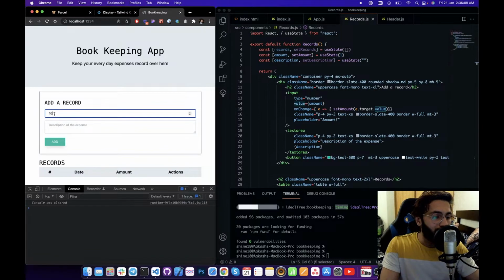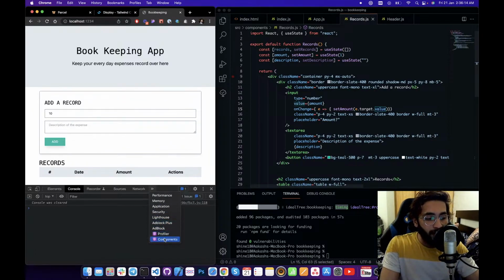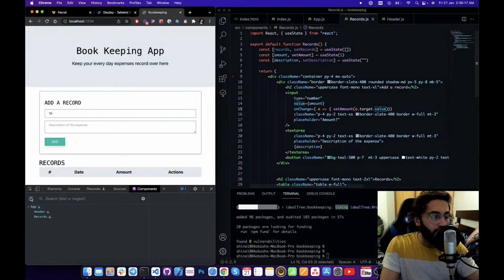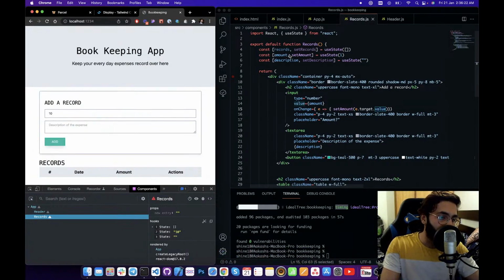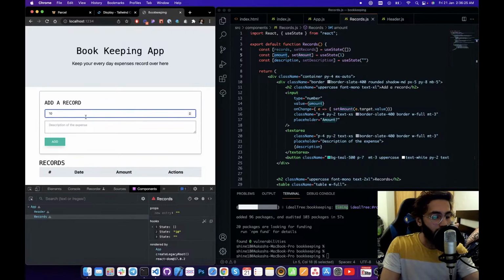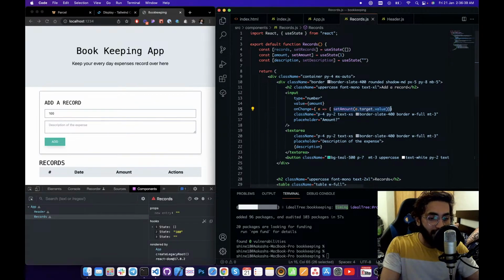There we go. So to see if the amount is changed or not, you can install the React Dev Tools, and you can go to components over here and inspect this component records. You see that state, it is 10. That state is this one, this amount. If I change that to 100, that is going to change to 100. And how that is changing is, that is being changed by this event handler that we just wrote. So we're going to do that same thing for our text area.